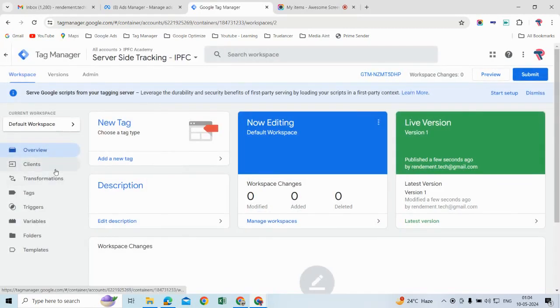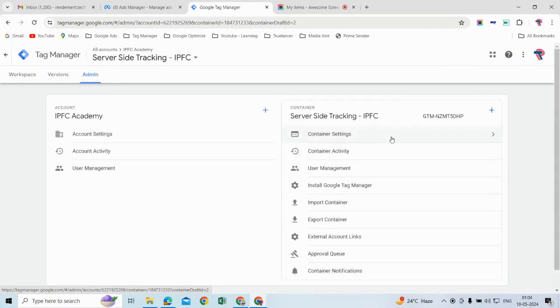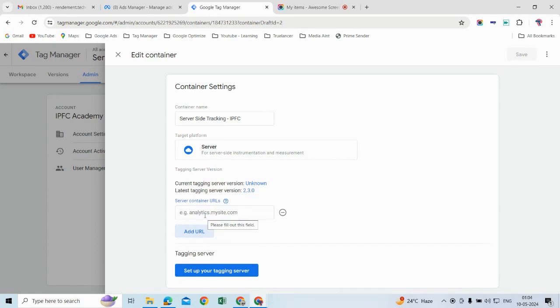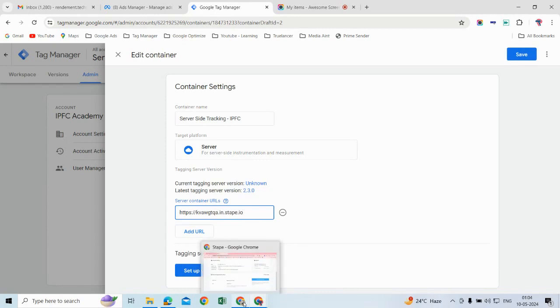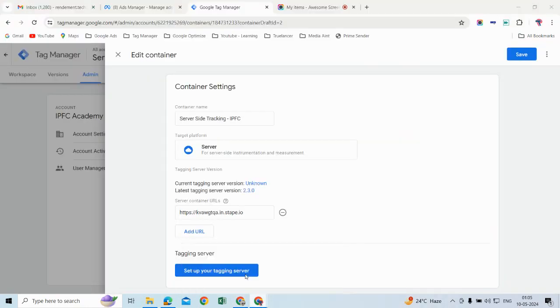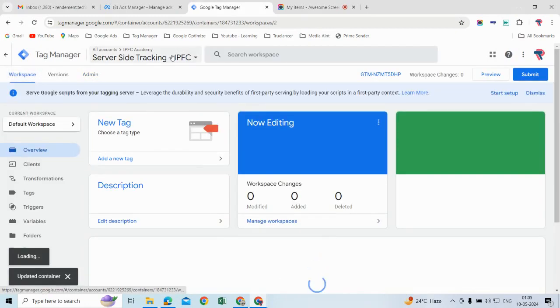Once you close this one, go to the admin section, and here you need to click on container settings. Once you click on container settings, here we have one option, add URL. You just need to paste that URL, which we got from our domain tracking server URL, from our container server. Now you need to save this one, and we have created our server side tracking.